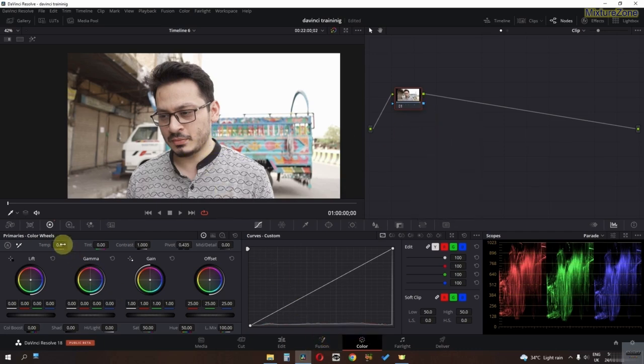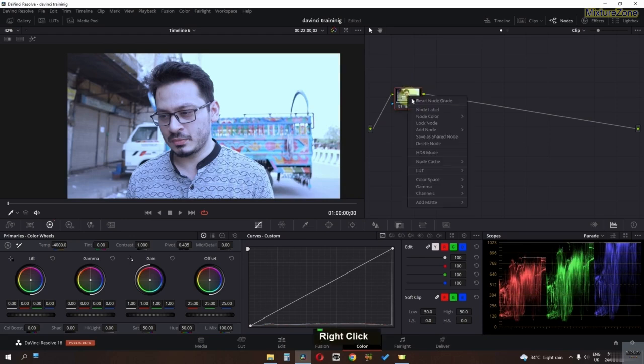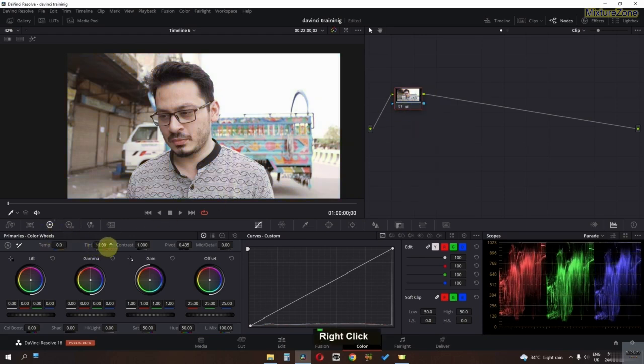And now guys, next we have temperature and we have tint. Now if I increase this temperature to the right side, it will add a warmer color to my shot, and if I push this to the left side, then it will add a blue, cold color to my shot. And in our tint, if I push this to the right side, it will add a red color to my shot, and if I push this to the left side, then it will add a green color to my shot. And you can also mix these two colors if you want to.